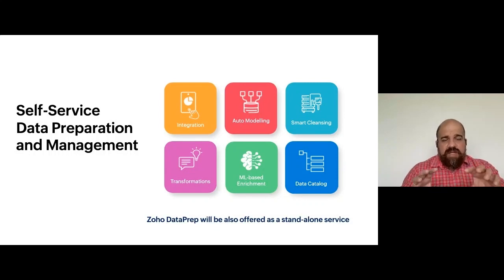So one, you can consume or use this within Zoho Analytics because it's a part of the BI platform. However, if you have different business needs where you want to prepare the data for things outside of analytics, let's say you want to prepare the data before you store it into your final destination, which is probably a data lake or a data warehouse. Or you may want to cleanse the data and push it back to the business application.